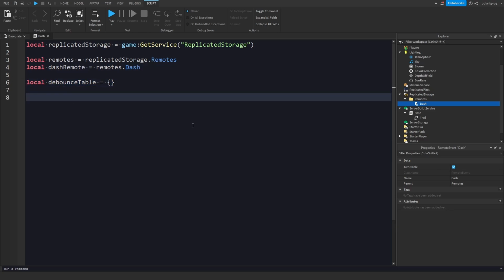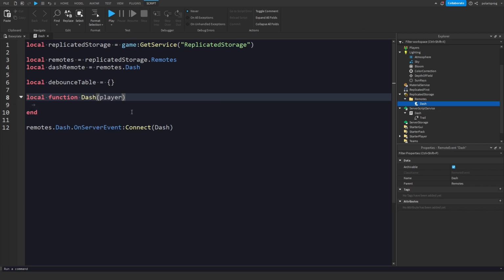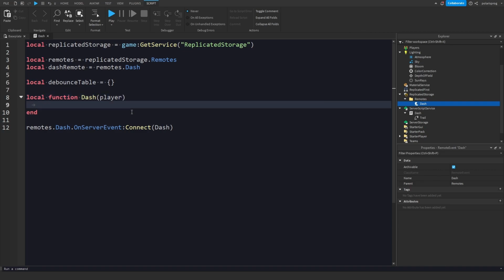But what I'm gonna do now is remotes.dash.OnServerEvent:Connect, and I'm just going to type in a function that's going to be called dash. Okay, now in here I'm going to type in a function called dash, and by the way, we'll take the player. First, we're gonna get the character: local character equals player.Character.